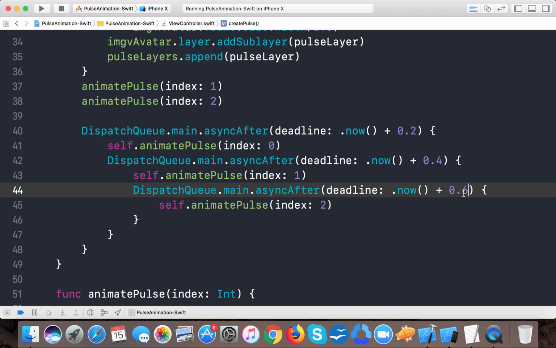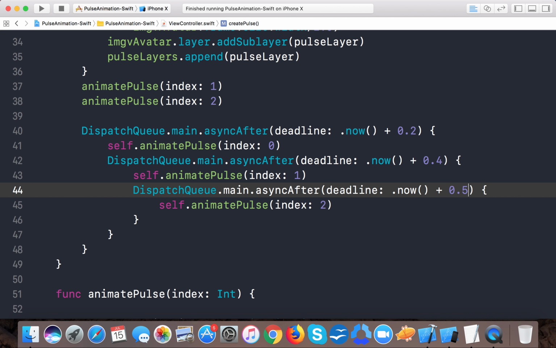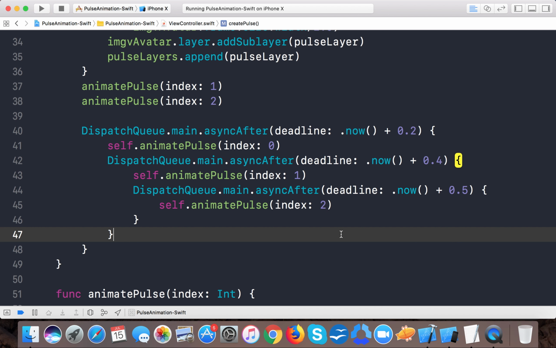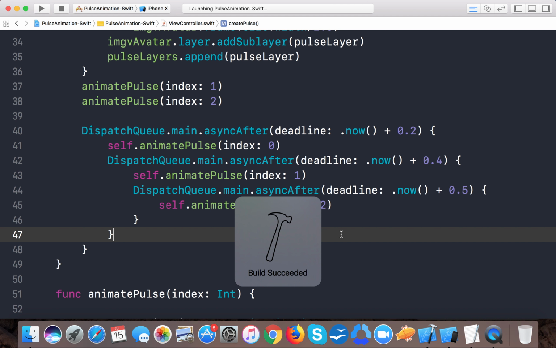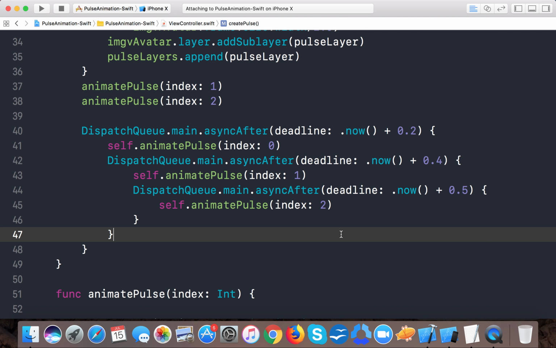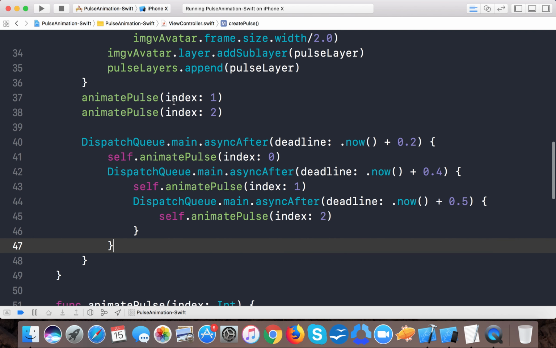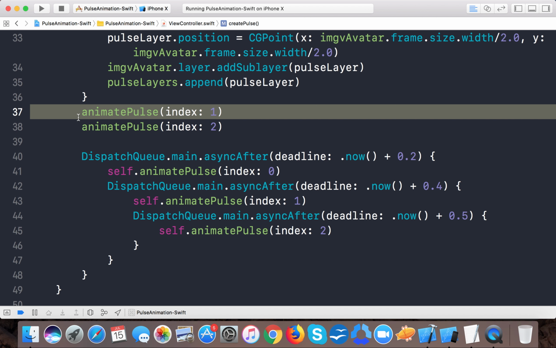And also you can change the time to 5. You can check whether it's working as per your requirement, whether it's looking good for you or not, or you want to enhance it. So this is the basic tutorial that shows how to create a pulse animation. Here you can see that 2 layers are coming as soon as the app launches. That's because we call them here, so we need to remove these methods.